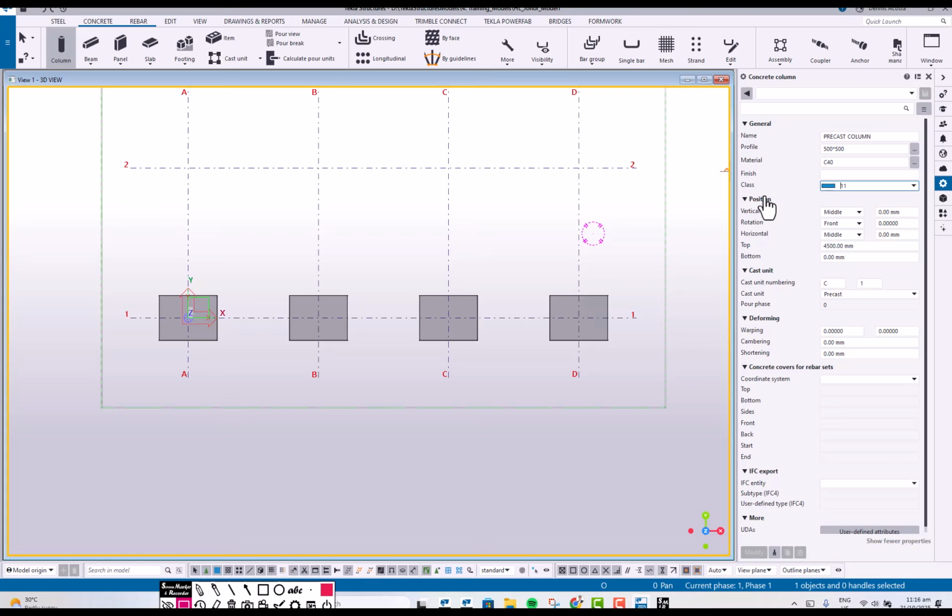Do you remember? At the moment, because this one is a square, again, the rotation doesn't matter. But the top of the column, what will be the top of our column? What is our height, the level 3? 2.8 plus 2.8, 5.6, 8.4. Correct? So you type here 8.4. So that's the height of our column, 8.4, and then bottom is 0. And here, cast unit is precast.